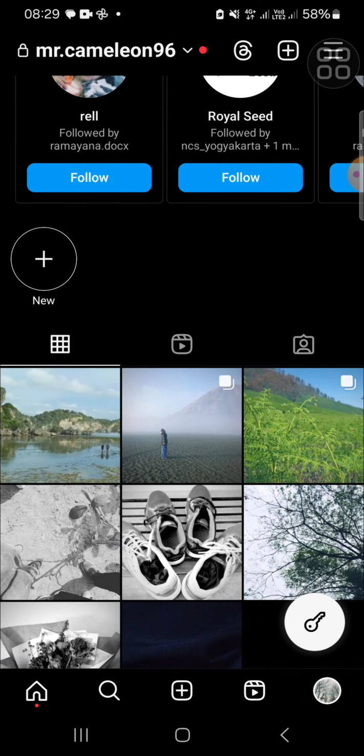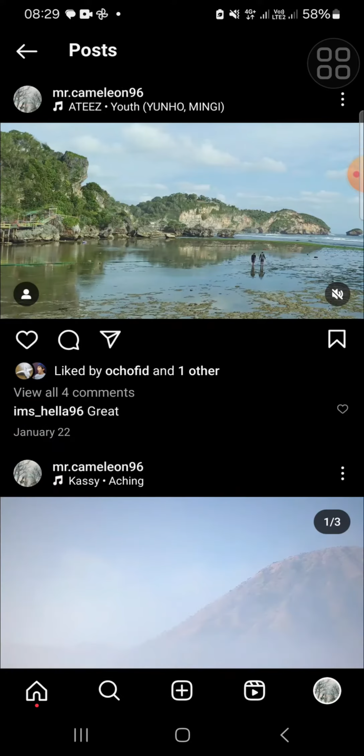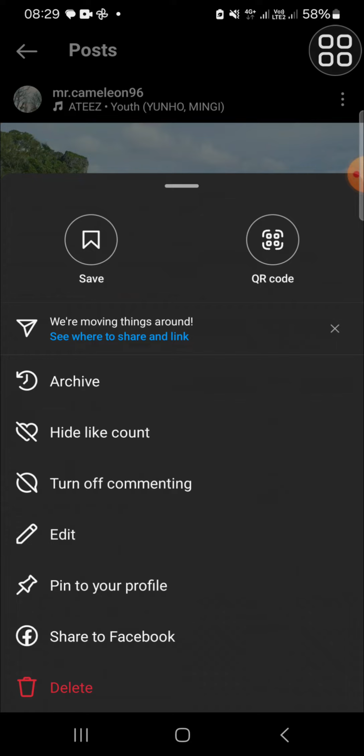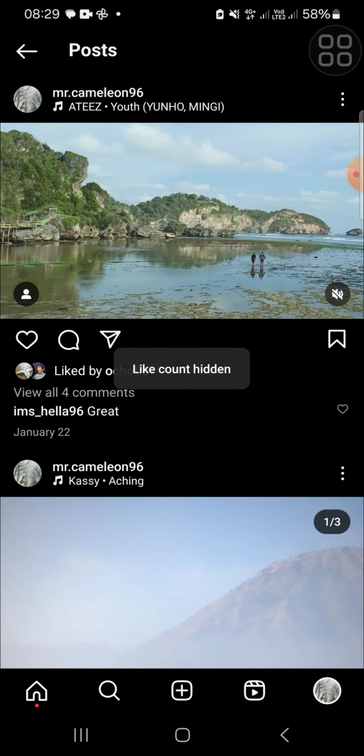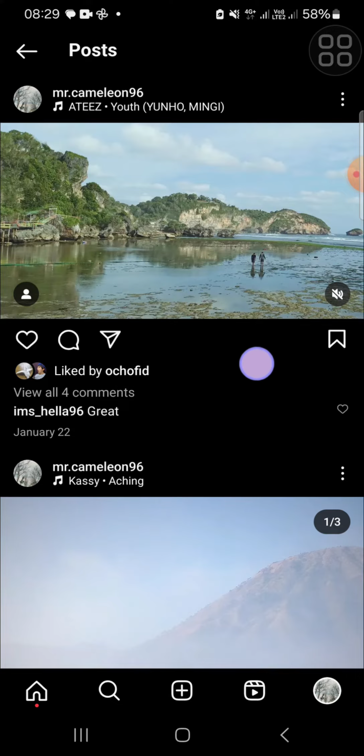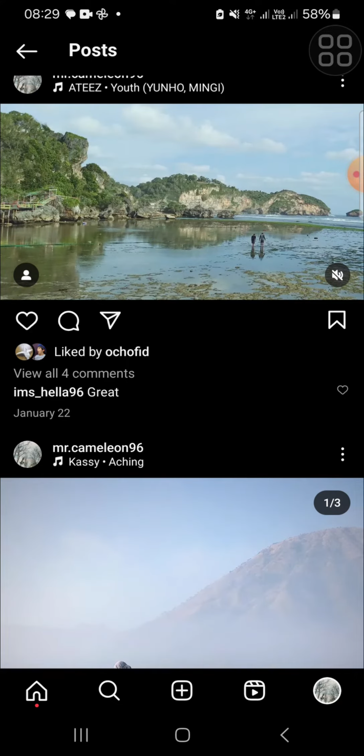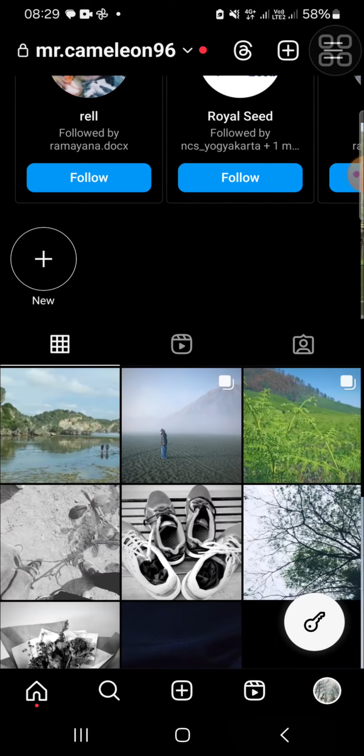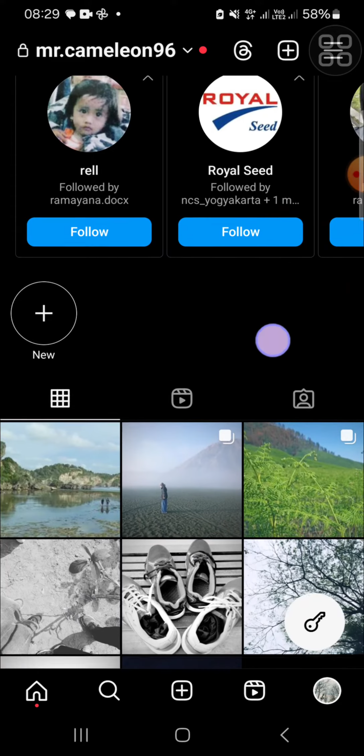And for instance, I'm going to select this post. We can click on the post and click on the three dots on the top right, and here we just need to tap hide like count to hide the like count of this Instagram post. And as you can see, the like count has been hidden. And you can also hide the like count on other Instagram posts.